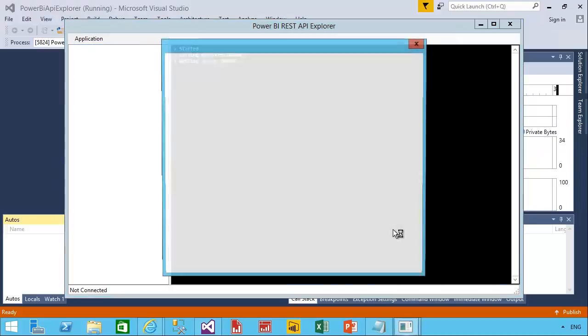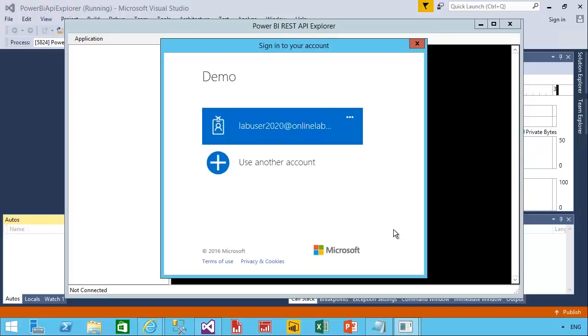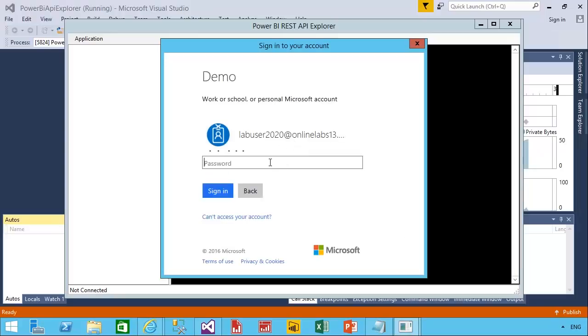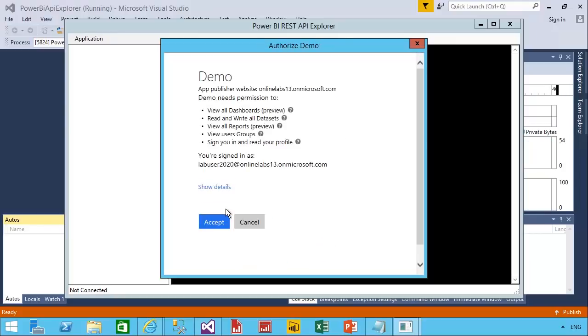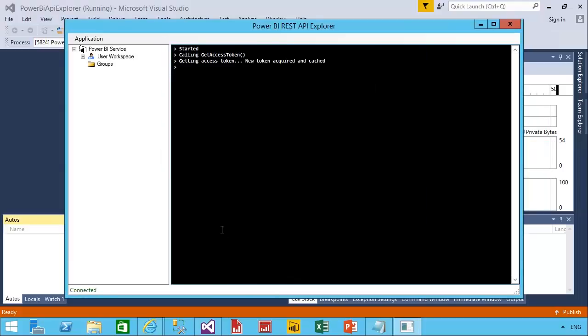Next, I will connect, and this will require authenticating with the Power BI service. And then I accept that this application has these privileges. And what takes place programmatically is that upon authentication, a token is retrieved and it's cached within the application. Let's then explore the user workspace consisting of datasets and dashboards.